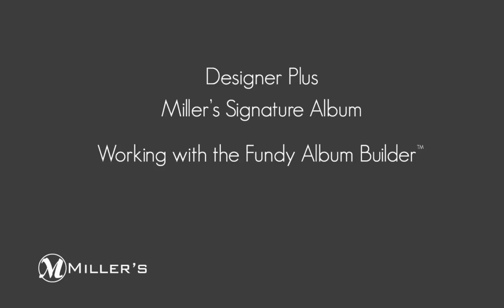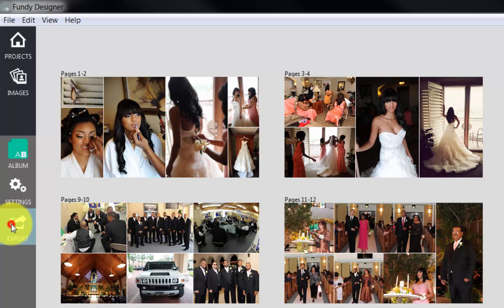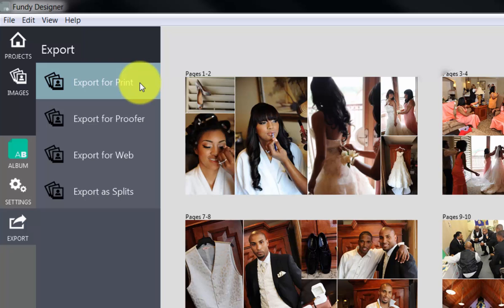Once we have designer pages for the client's album, the next step will be to create the image files we can use in the Miller's Designer Plus Signature Album software. While in the Fundy Designer software, click the Export icon. From the Export menu, we'll select the Export for Print option to create panoramic files for our album pages.